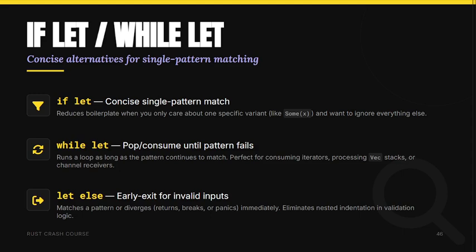Let else: early exit for invalid input. This is available since Rust 1.65. It matches a pattern or immediately diverges: returns, breaks, or panics. This is how you write guard clauses at the top of functions without creating deep nesting. If you've ever seen arrow code, deeply nested ifs, let else is the cure.